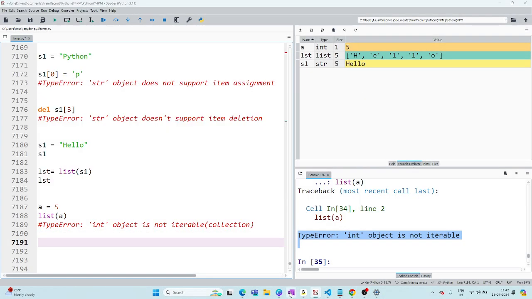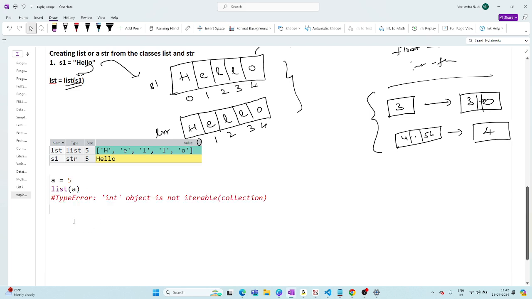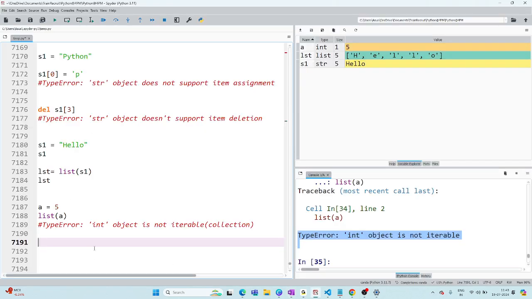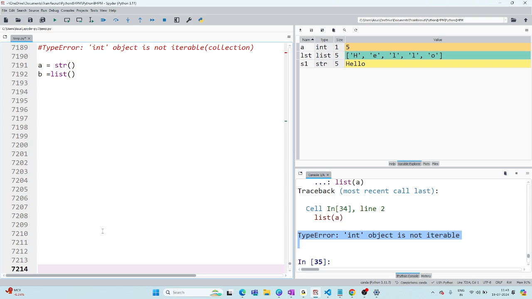Now again I'll test your common sense. Right? Now what I'll say is A is equal to str of, and B is equal to list of. Now tell me what happens. What is your common sense telling you? So I promised you I'll improve your common sense also, no? That is why all this. Now tell.